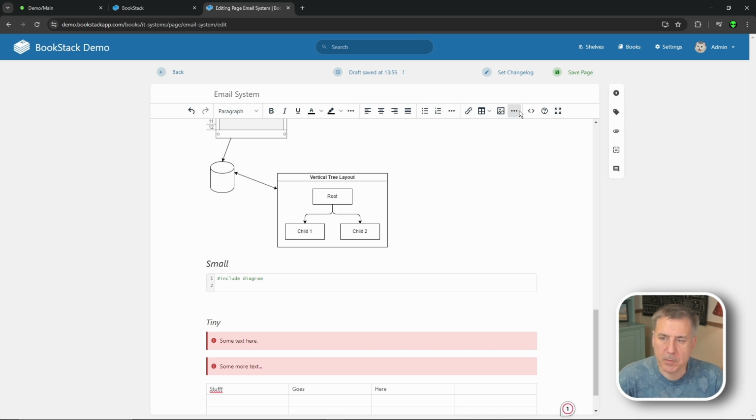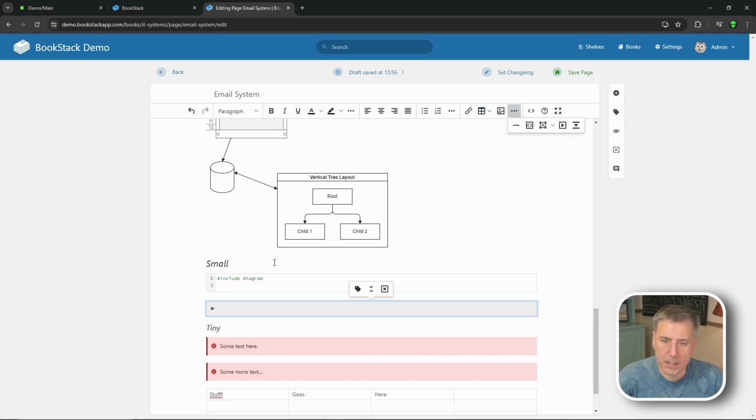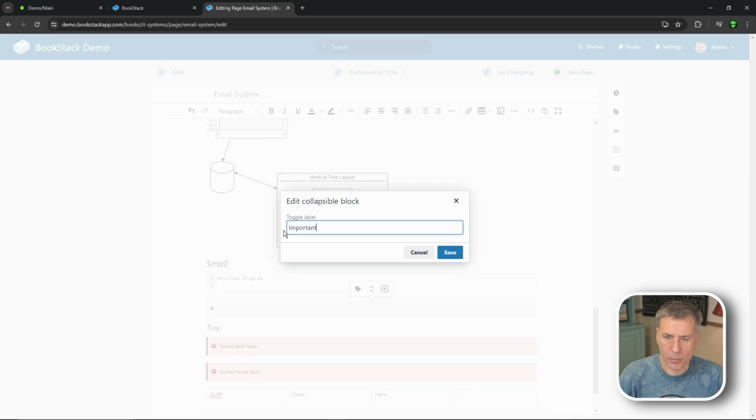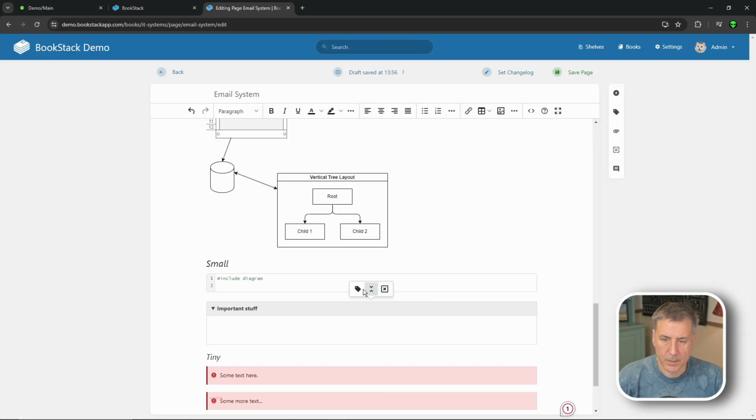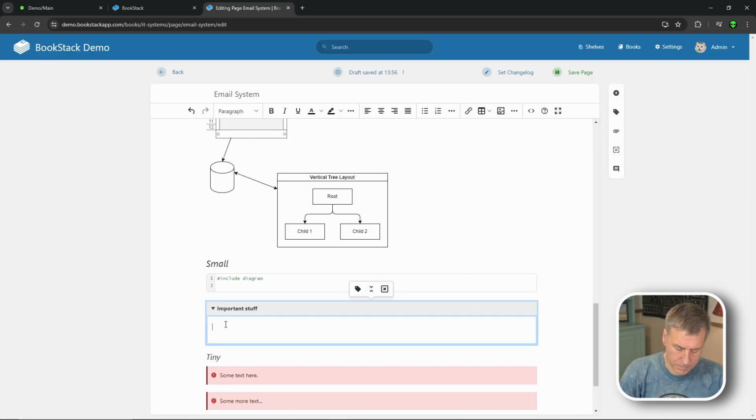Now let's add in a collapsible block. Three dots again. Last icon is collapsible block. Let's edit the label. Important stuff. All right, let's open that up. We can put in some more text down here. Super secret info here. Now let's go save page now.